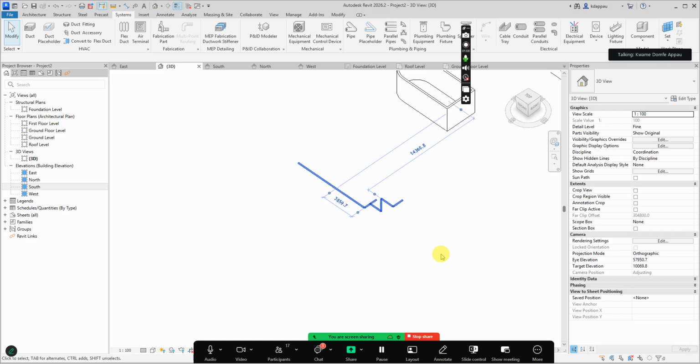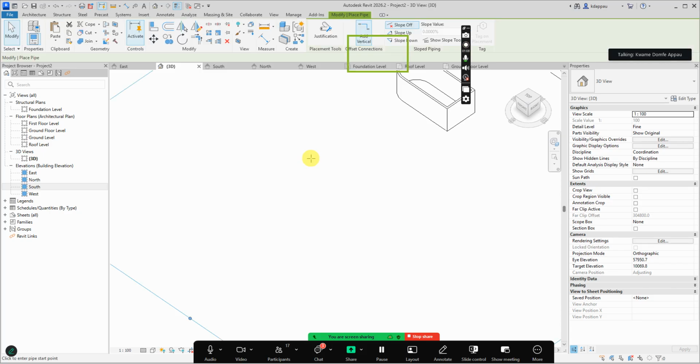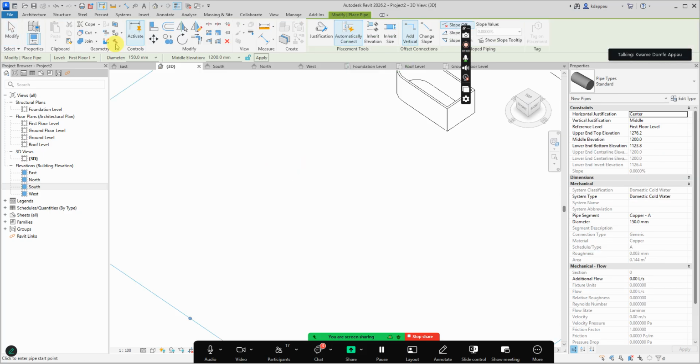So let me delete this whole thing and then start afresh again. So I'll pick a pipe again. First thing, on which level am I drawing my pipe? Is the pipe associated with the first floor, foundation level, ground floor, ground level, or am I drawing it on the roof floor? For now, let me draw it on the ground floor.